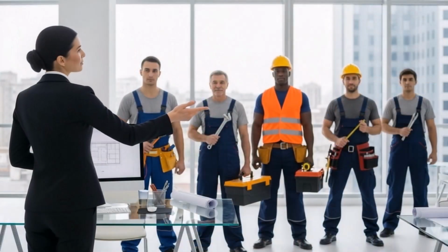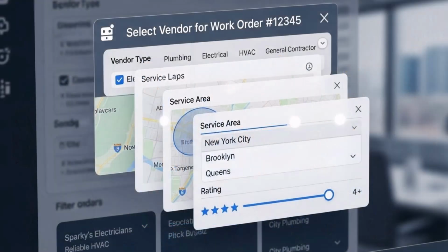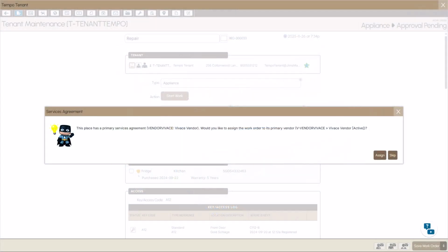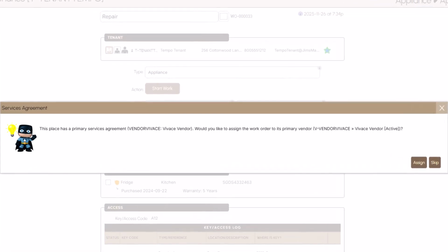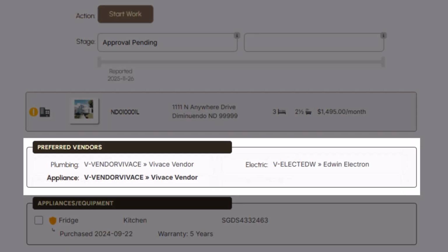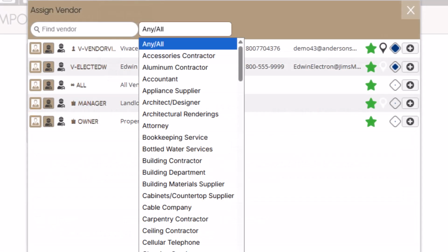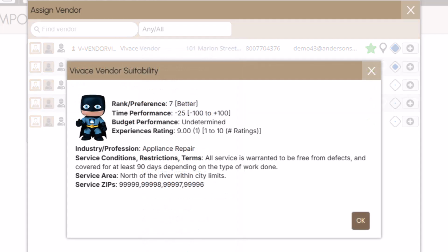Assigning a vendor is simple, with Harmony's unique vendor suitability system. This employs multiple layers. First, Harmony will look to see if there is a services agreement on the unit, like a home warranty, or a designated person to triage standard maintenance. Then, it will check if you've indicated a preferred vendor for this type of work on this unit. If not, you'll see a list of vendors with their rank.